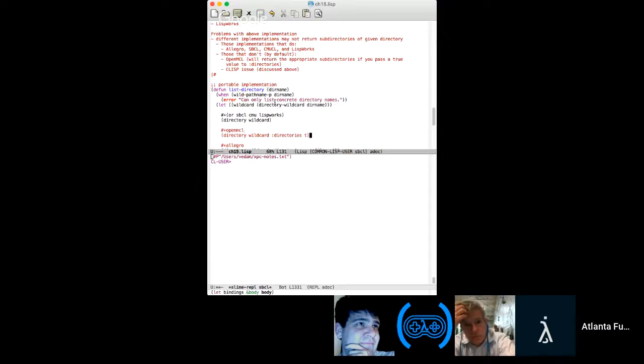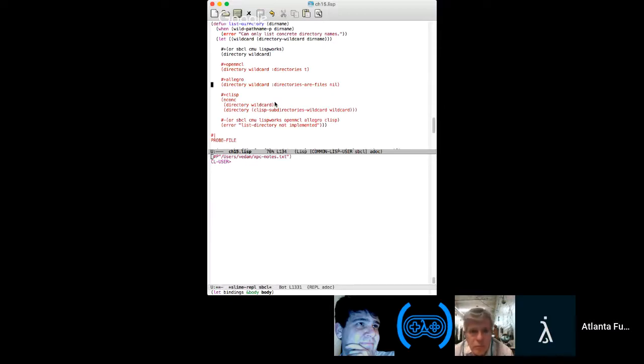We can expand what was written earlier. Say, okay, if we're using SBCL, CMUCL, or LispWorks, go ahead and use the normal built-in function. But if you're using OpenMCL, use the built-in function with directories true, so that we have consistent behavior between OpenMCL as well as SBCL, CMU, and LispWorks. In the case of Allegro, we had to also pass in a flag, directories-are-files, set to nil, so that you're actually going through and dealing with subdirectories as well.